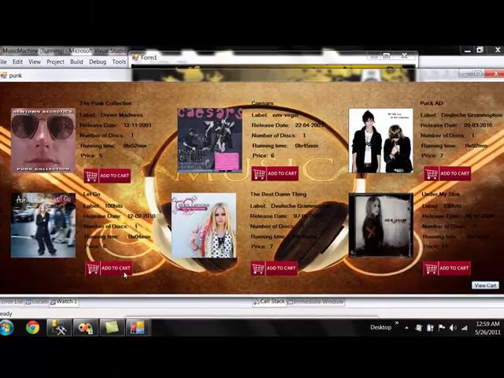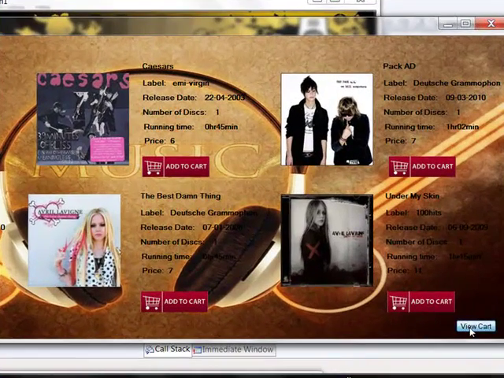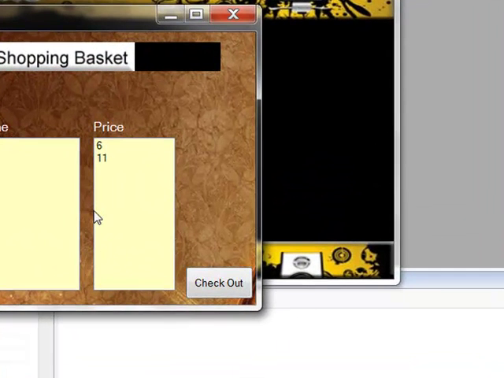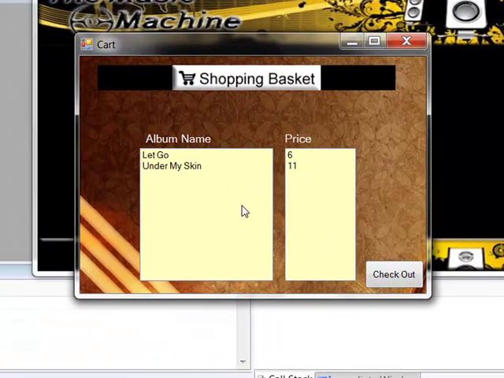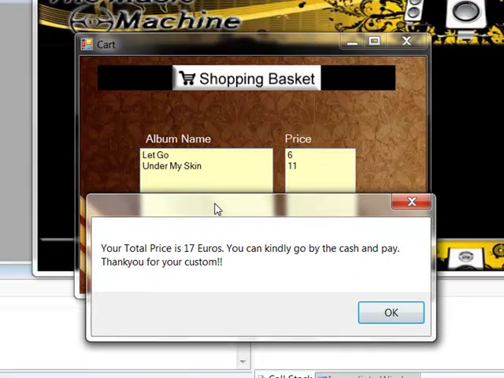I click on the add to cart buttons, 1, 2, and then I click on the view cart button at the bottom. After I click it, the shopping cart appears where you can see the albums you chose and their price. Then the next thing to do is to click on checkout. After you click it, a message box appears which says your total price is 17 euros.